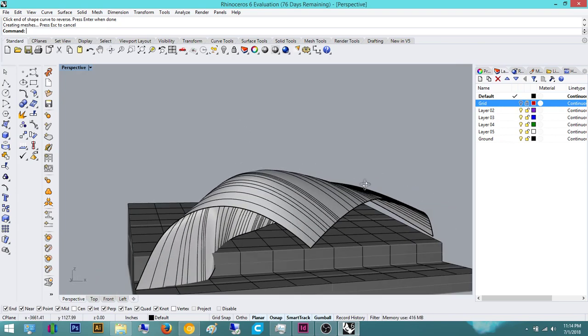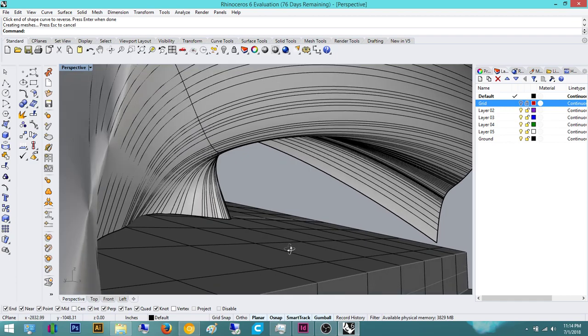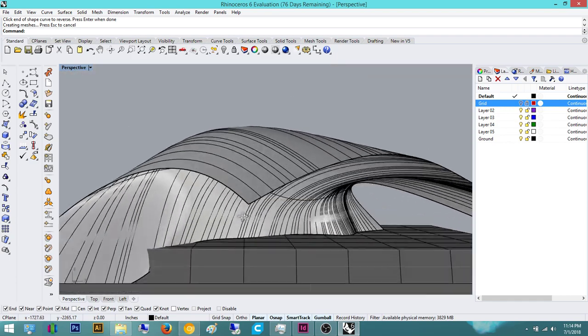It's the same principle. So now we have our surface, and we're like, that looks pretty good. I actually do kind of like that.